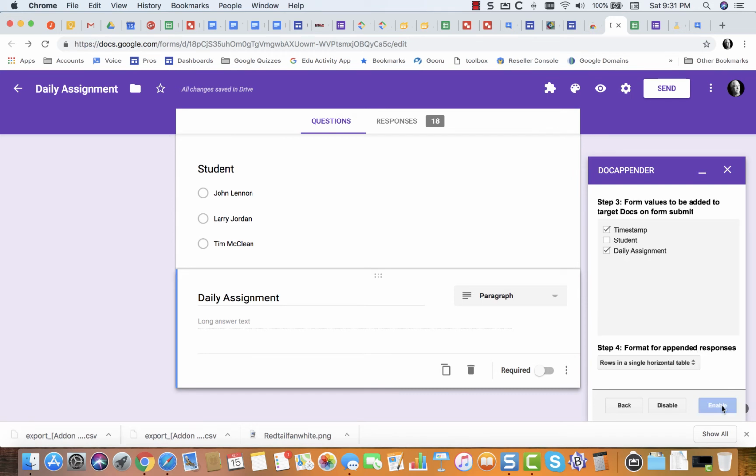And then the next phase of docappender is telling it what you want to append every time that form is submitted. In my case, I don't need the student's name because that is going onto their assignment page. I wanted the timestamp and the daily assignment. And then there's multiple ways you can do this: separate bulleted lists, separate vertical tables, or rows in a single horizontal table. So I chose that. So now it's ready to go.